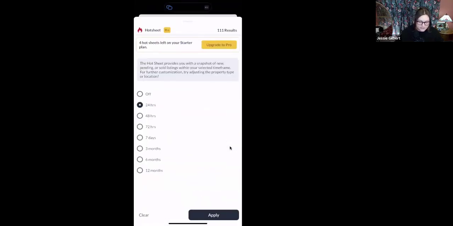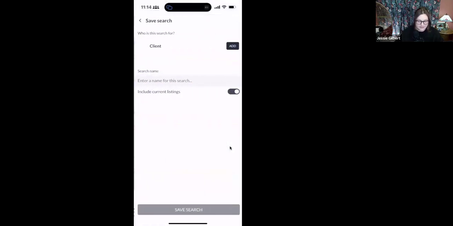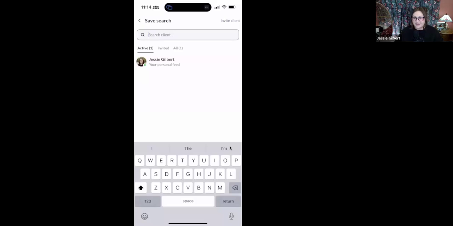So if I remove the hot sheet filter here, and I just want to save this search for Raleigh, it's going to ask me who the search is for. And I want to talk about your personal agent feed, because that's a really powerful tool for you inside of Zenlist. So when I see client, I'm going to click to add. And there I am. So you have a personal feed that's built into your account for you to save those searches and get real-time alerts when a listing is added. You can have as many searches running as you like, all of that fun stuff.